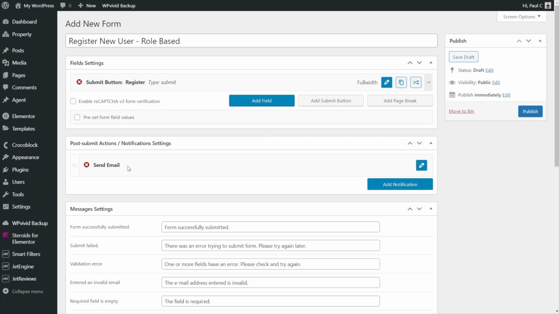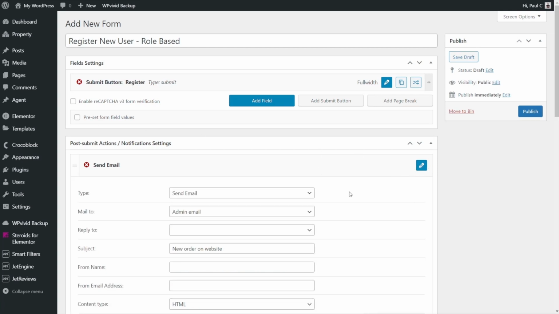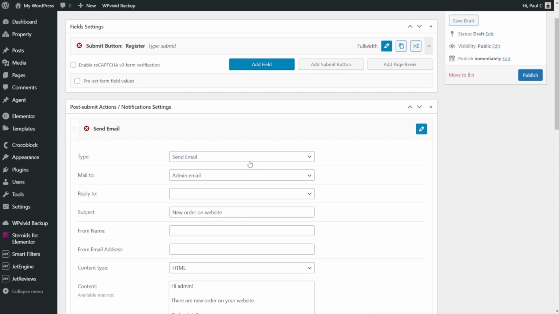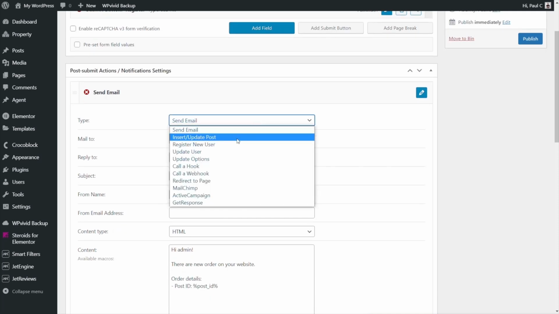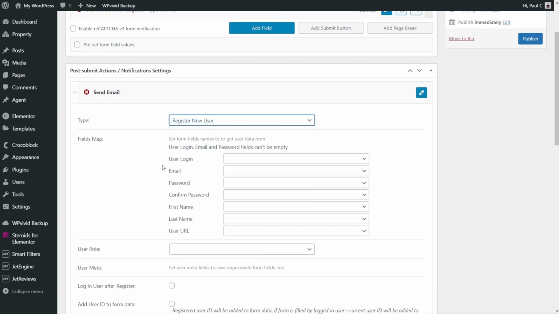Next up, if we take a look at the post submit actions, you can see this is set to send email. What we're going to do is change that before we start creating the fields, and I'll show you why now. Let's change this from send email and set this to register new user. Once we do that, you can see this opens up a set of different options. These are how we're going to map things to this new user. As you can see, user login, email, and password fields can't be empty. Basically, most of the other things can be.